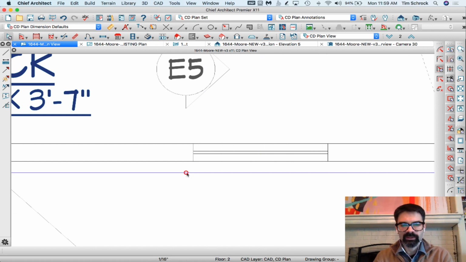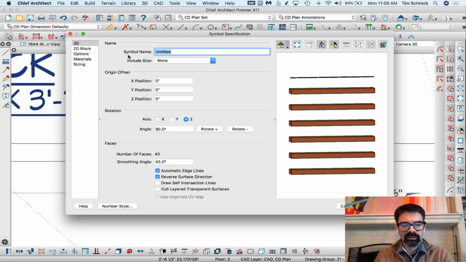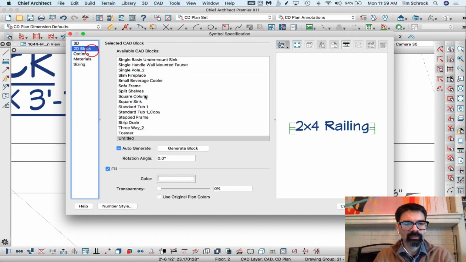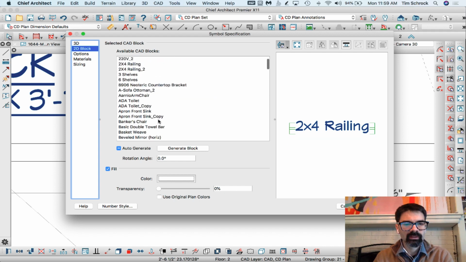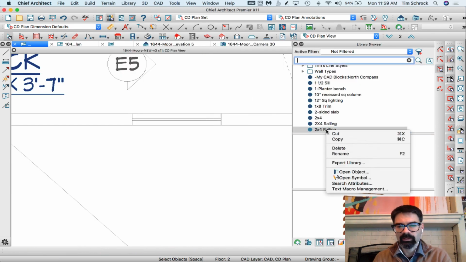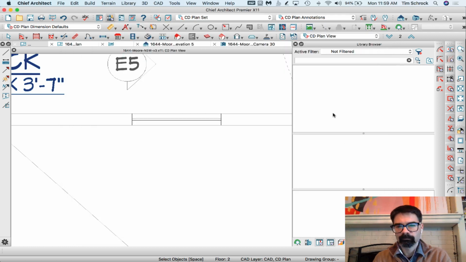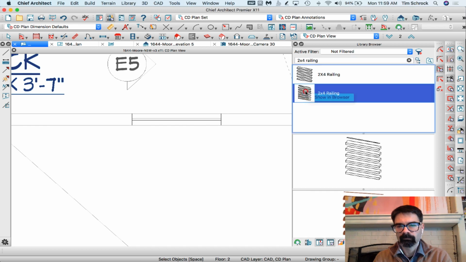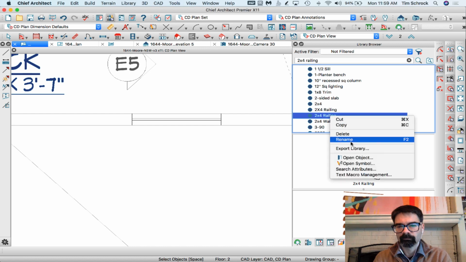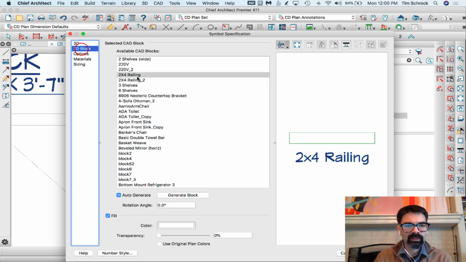Back into my select contained objects, select all of these, convert, add to library, show advanced options, yes, yes, yes, yes, 2x4 railing, 2D block. We're going to come up here, 2x4 railing. I went too quickly here. Okay, there's my objects. All right, 2D block I've set as the available CAD blocks.